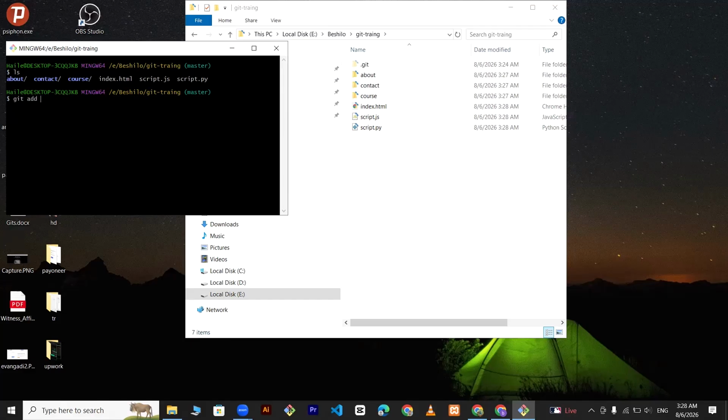But to add all, we just type space, then add dot, then press enter. The next step is the packaging step. This step is already the staging area. This one is the packaging step.